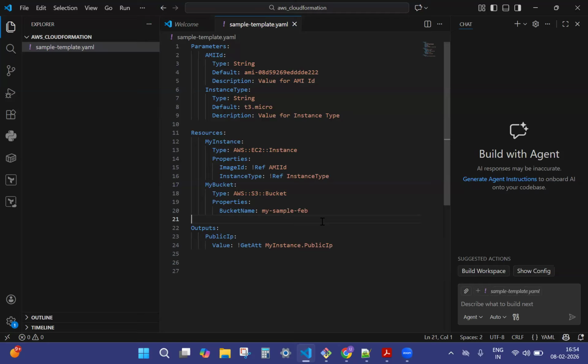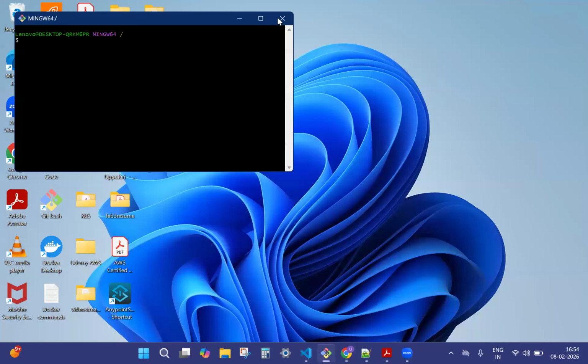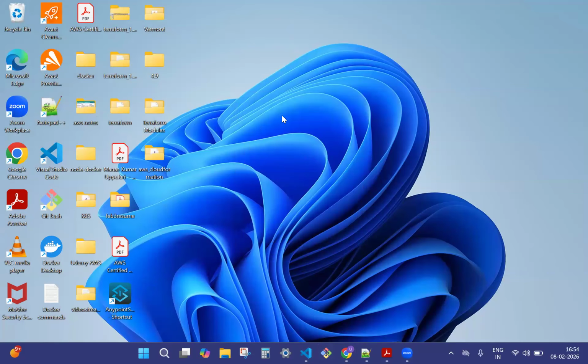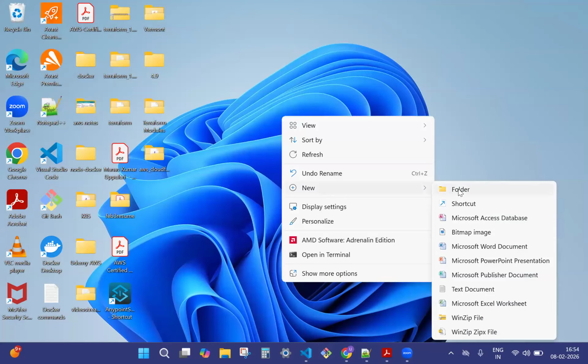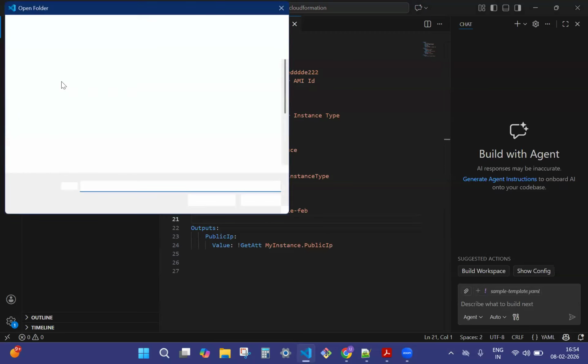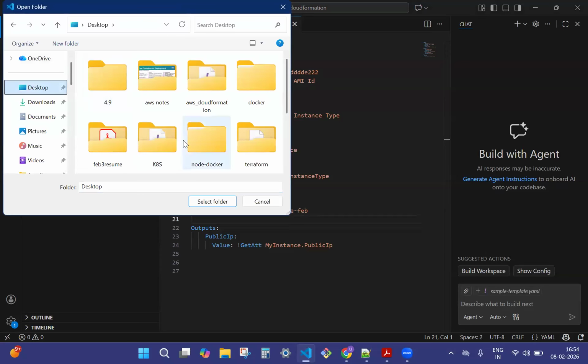First, you can create a new folder called Terraform project. Open that folder in VS Code.